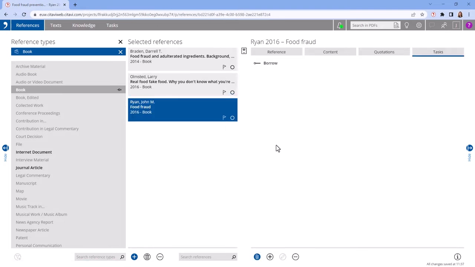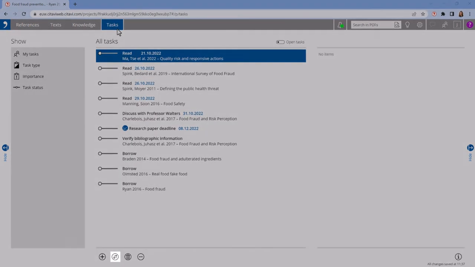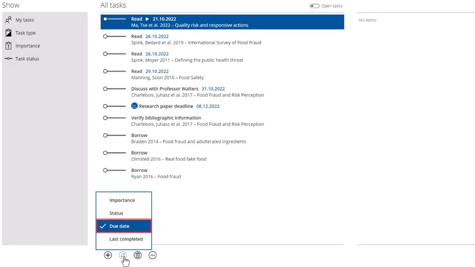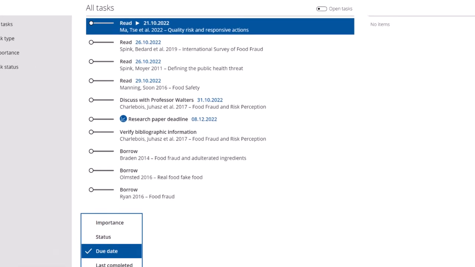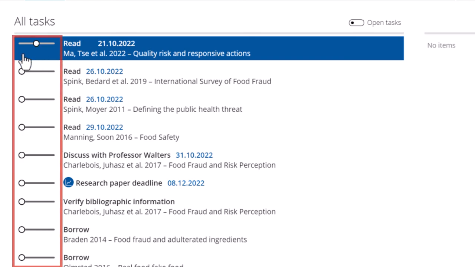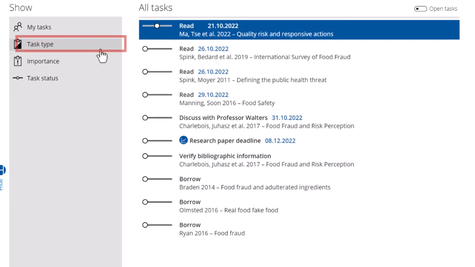To view all of your tasks, go to the Tasks workspace. Here you can change the sort order if you want. By default, tasks are sorted by due date. If the due date has already passed, a flashing arrow will appear. As you make progress on your tasks, you can change the status as you go. And you can also filter by task type.